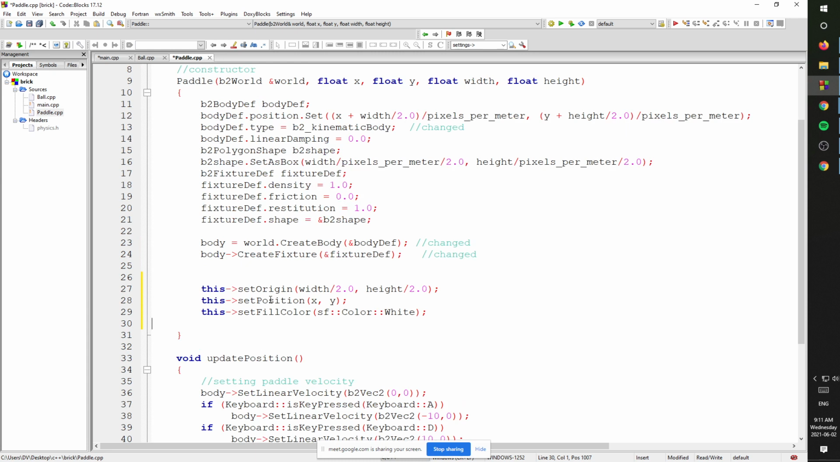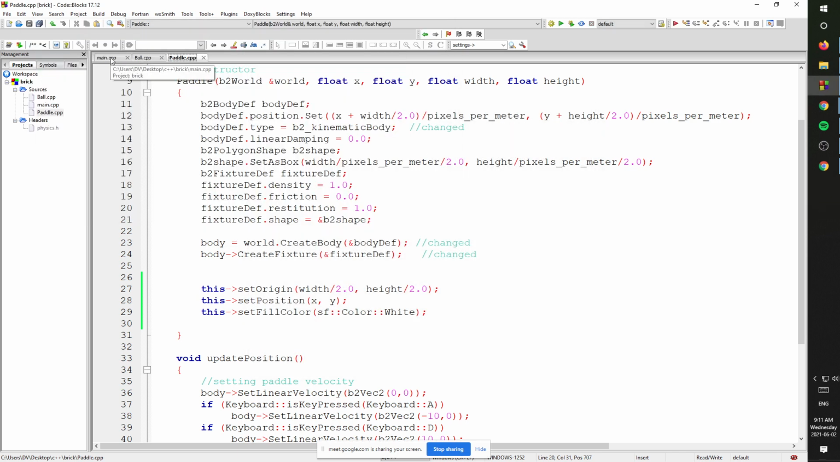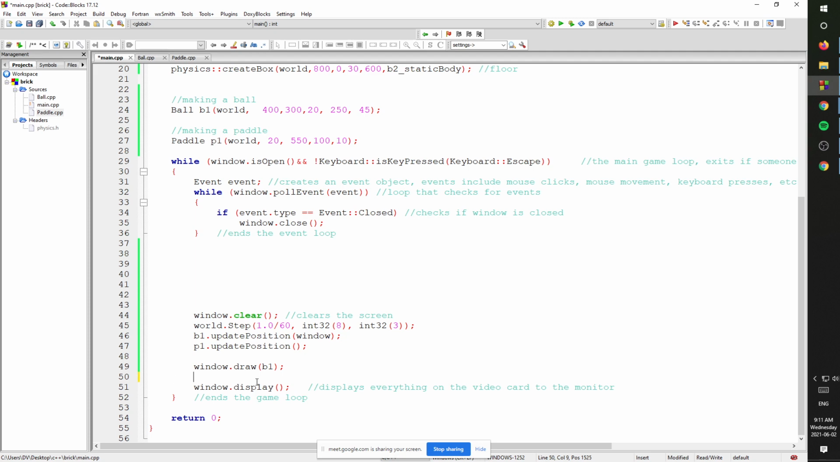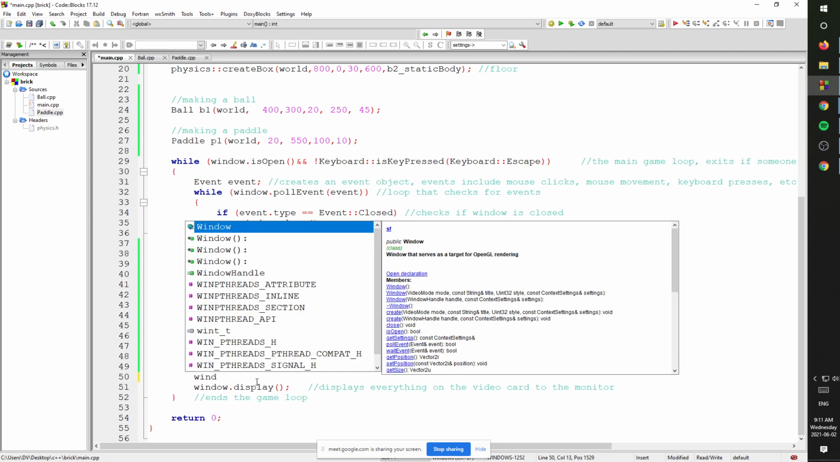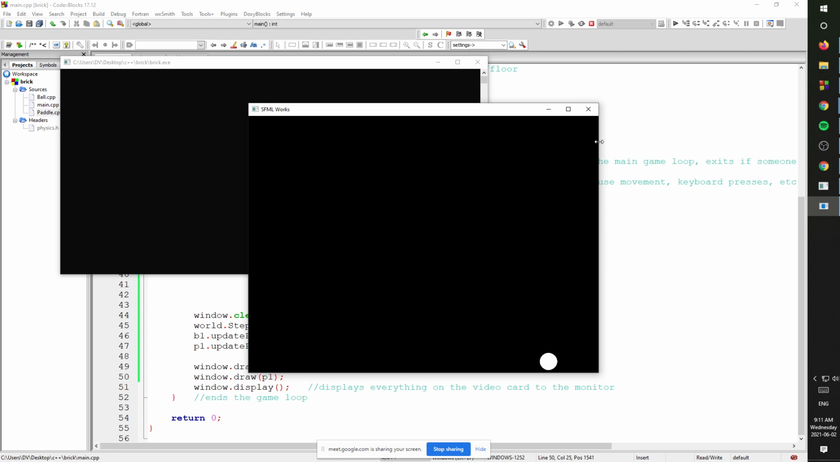So if I run this, the paddle will just be stuck in place. Right now the paddle doesn't draw at all, and that's because I didn't draw it. Window.draw P1. So now it should run. Oh, it still doesn't show it. Weird.